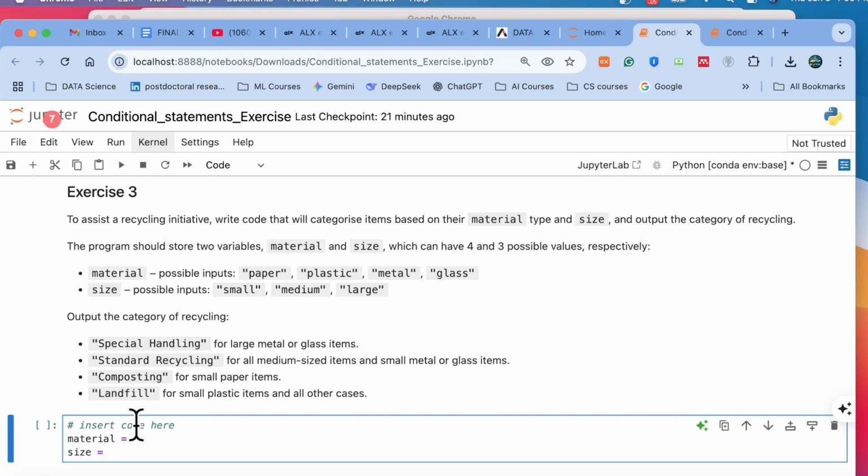So for the output category of recycling, the output will be special handling for large metal or glass items. If it's metal or glass, it will be special handling, for medium size items and small metal or glass items. Large refers to the size: it is small, medium, or large. Metal or glass refers to the material.